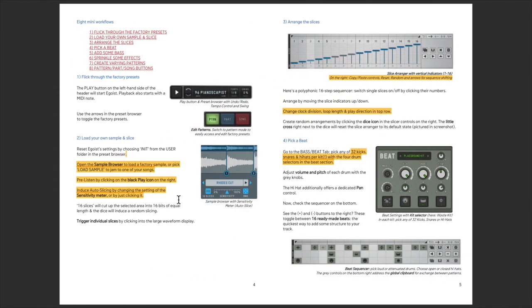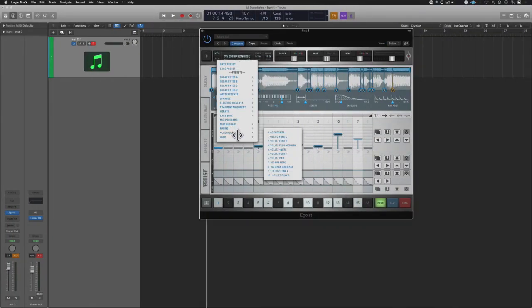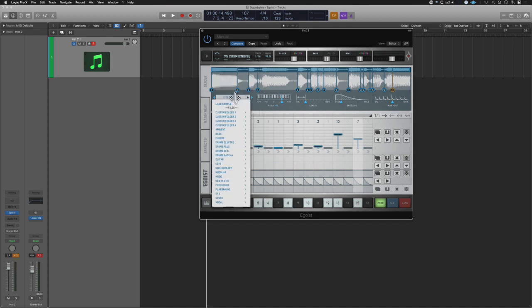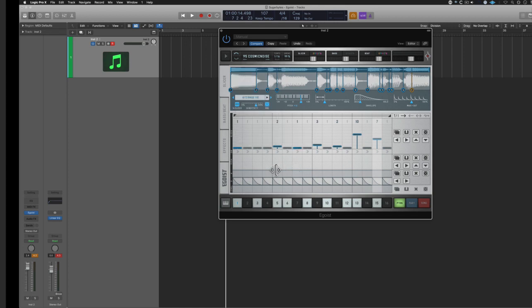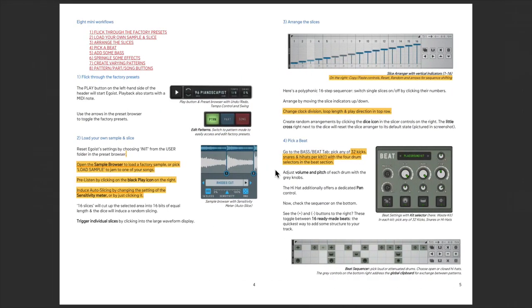Okay, so number 2, we're going through all the workflows. Reset EGOIST settings by choosing initialize from the user folder in the preset browser. I don't know about you guys, but in mine, I don't remember finding it. I could be wrong. Yeah, you see, I didn't really get that. Oh, wait, but preset. So I'm not sure. Maybe I deleted it or something. But anyway, you should be able to hit initialize to go back to a blank sesh. All right. And then we're right here.